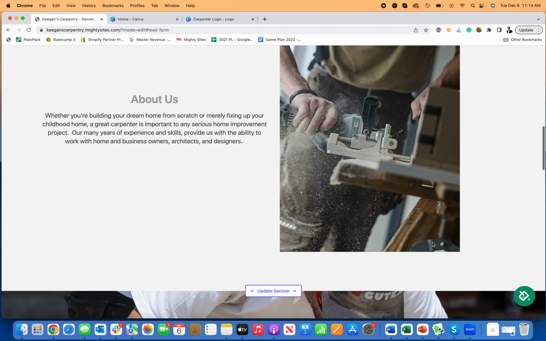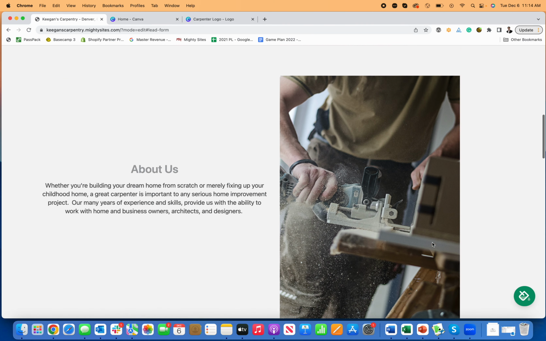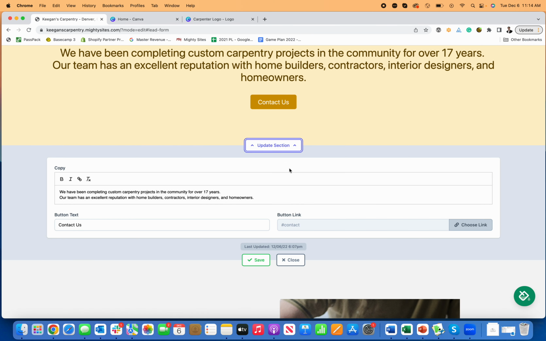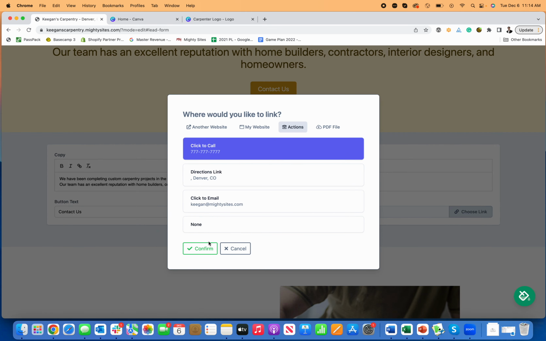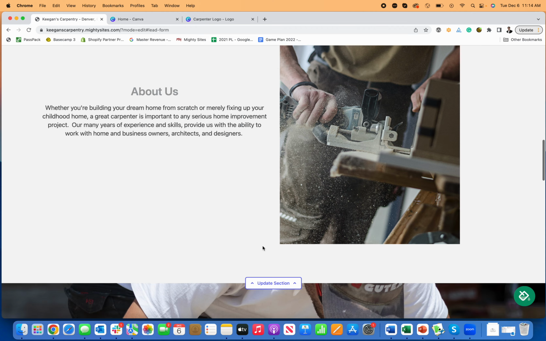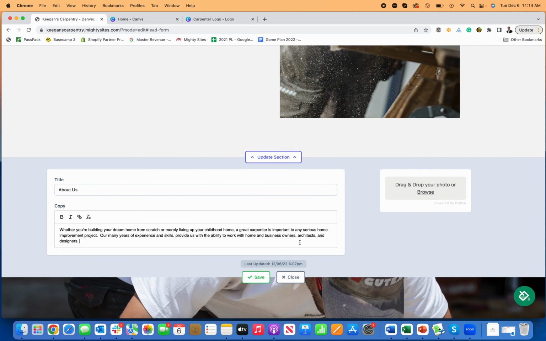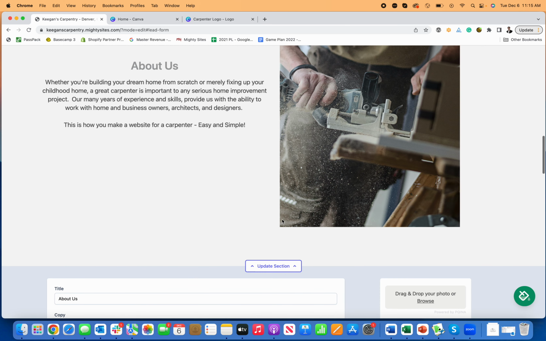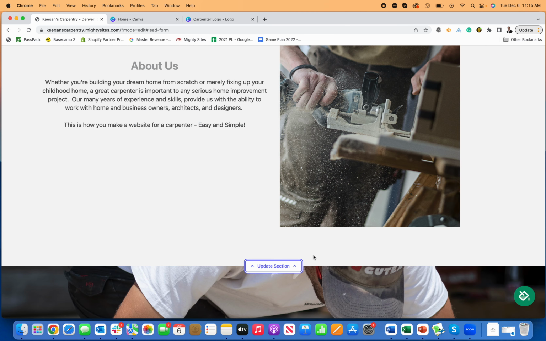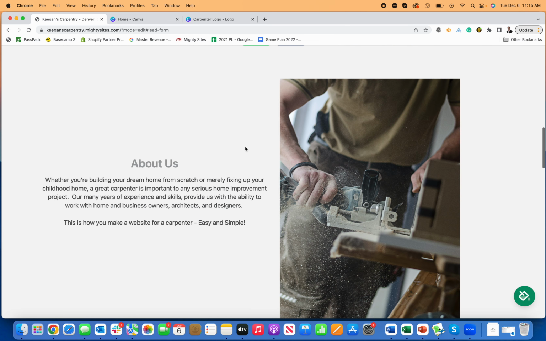Now, if I want to change any of this text anywhere, that's also really easy for me to do. So let's just say this contact, I want that to call me. I'll change that to click to call and save it. Let's say I want to go over here and update the text. I can go here and just say, this is how you make a website for a carpenter. Easy and simple. So I just added some text there, and now you can just see it reflected right here on the site. So again, it's really easy to point and click.